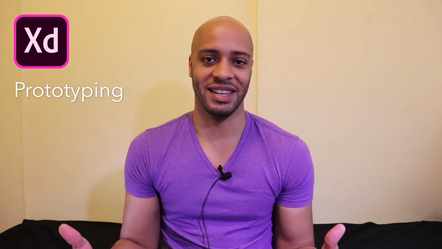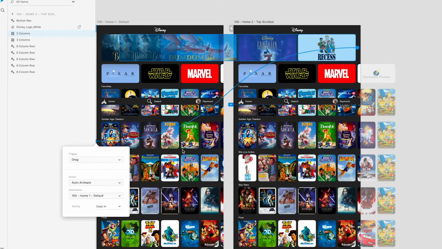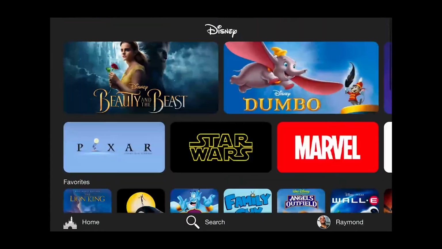And now, since Adobe XD came out, Adobe XD has the prototyping tool built into it. It makes the workflow a lot easier. So I pretty much do everything in that. And so that's just a quick run through of the software that I use for UI and UX design.